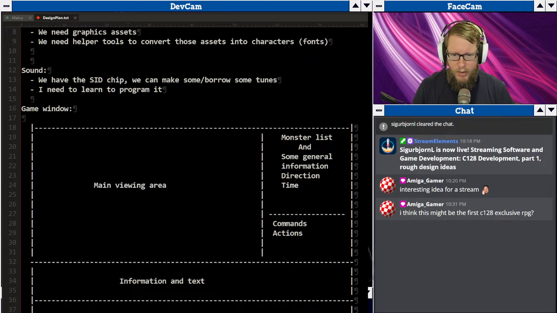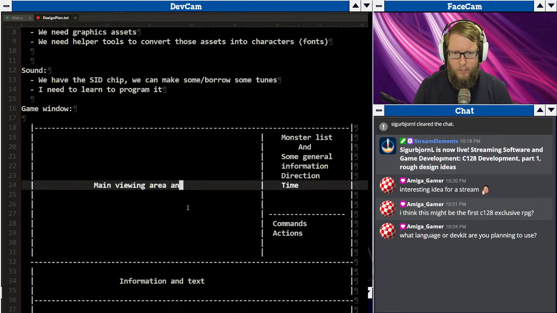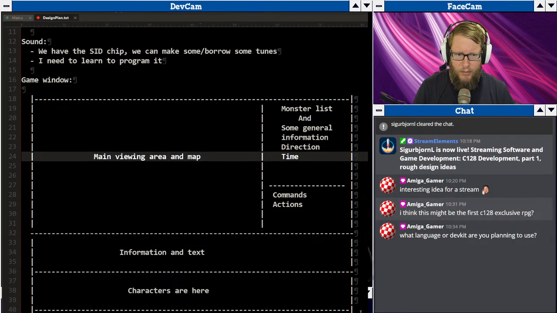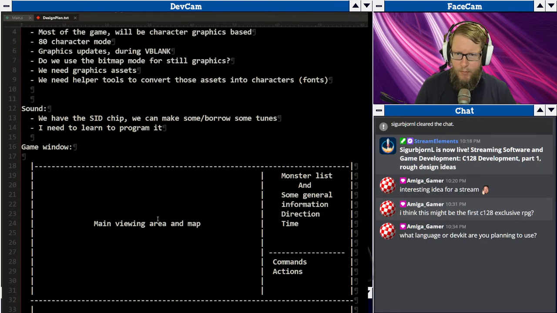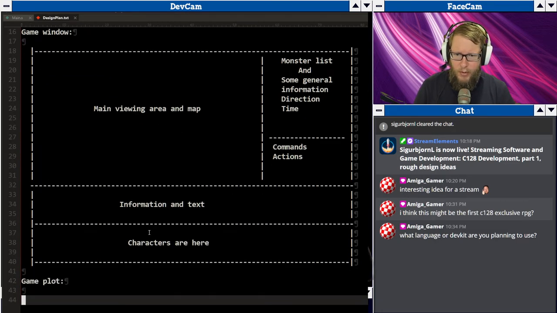The information and text is here, and the characters are here. So, something like this. Roughly. Is roughly what we're doing. Now, this is going to be an assembly. That's really the only thing that we could potentially use.